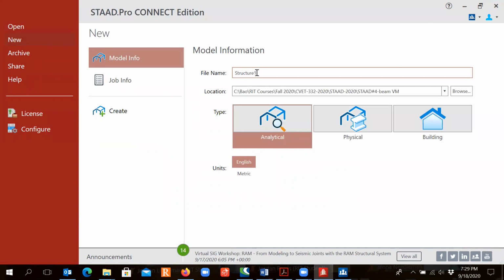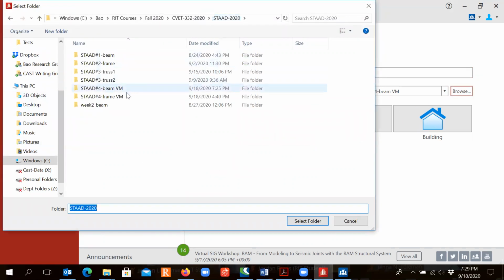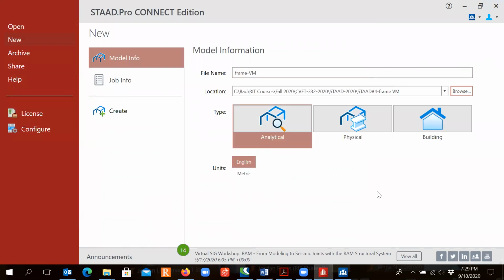Then put in the model information, file name, and location to save the files. Then check the type is analytical and the unit system is English.